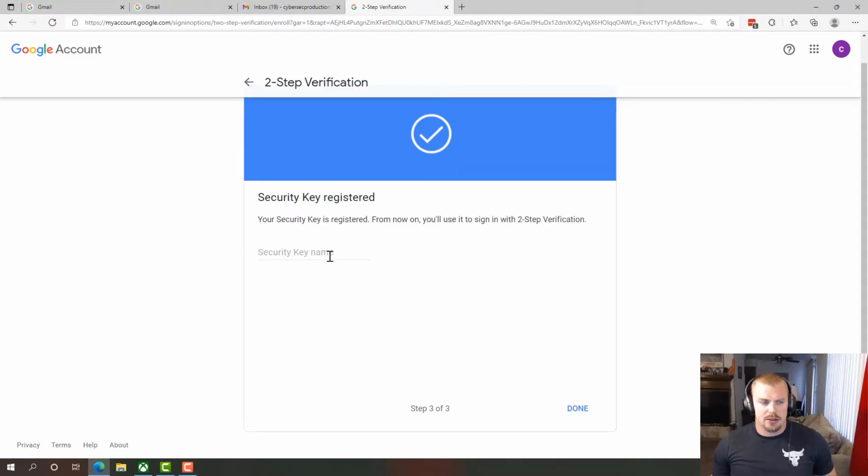Alright, so then once you touch that, you'll name your security key. And what I do is I always name it like primary, because this will be my primary security key.